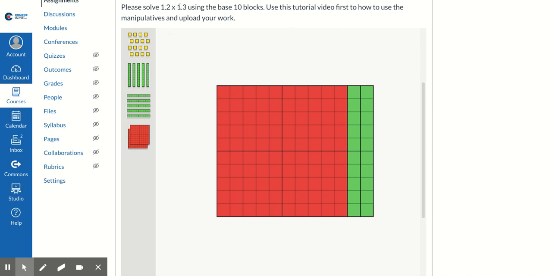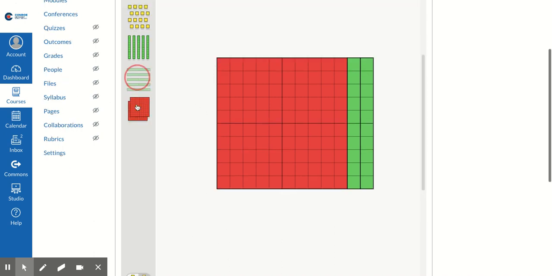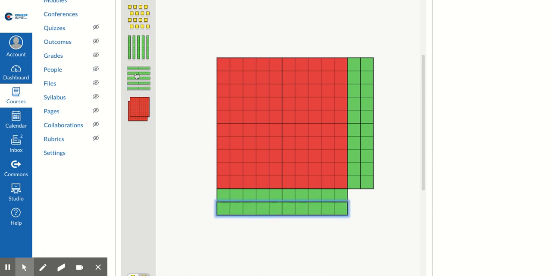Another thing I need is 1 and 3 tenths, but you need it for the width, right? So I already got one flat there. All I need is the 3 rods, and you see that the vertical one was for the 1 and 2 tenths, so I need a horizontal one this time, 1 and 3 tenths. Okay, right now you don't have an actual rectangle, right? You still need to fill this in.